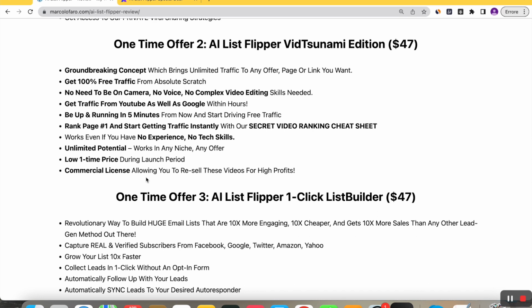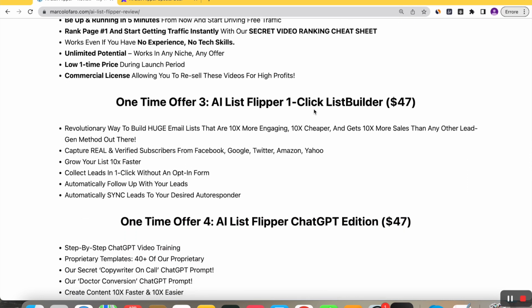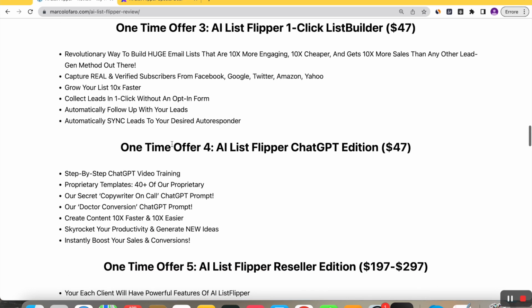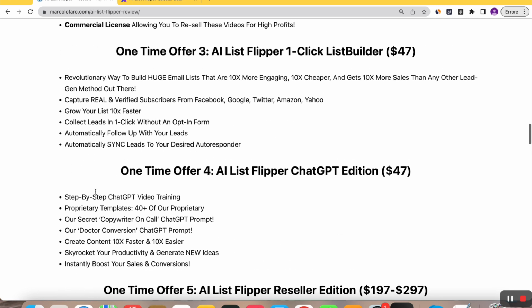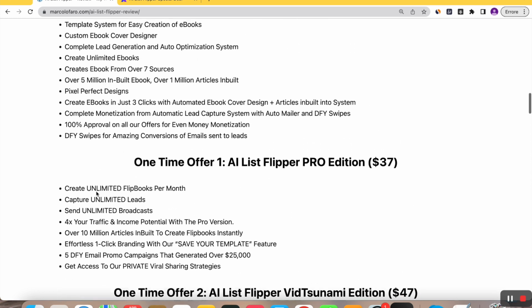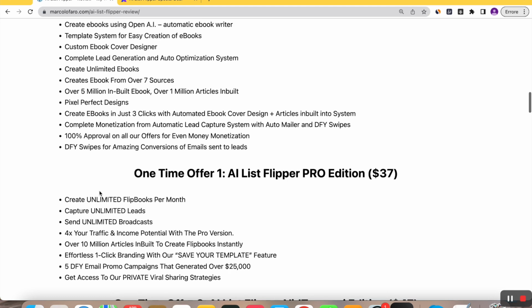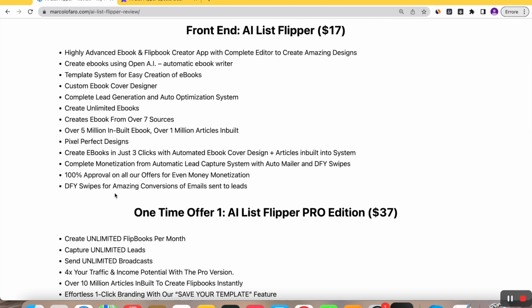Then you have the other one-time offers, like AI List Flipper One-Click List Builder for $47. One-time offer number 4, AI List Flipper ChatGPT Edition for $47. And one-time offer 5, AI List Flipper Reseller Edition. You have 2 options, $197 and the second one $297. The main difference between the two is the number of clients you can add. These one-time offers could be subject to some changes, but basically these should be the one-time offers.